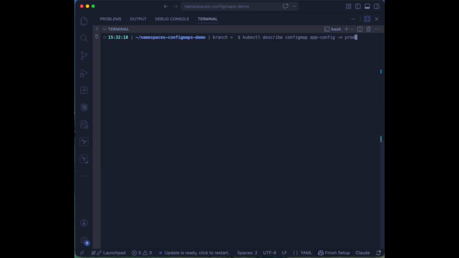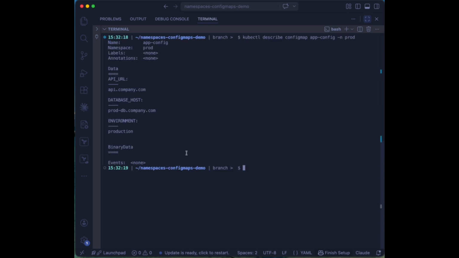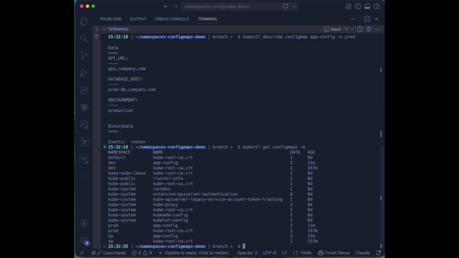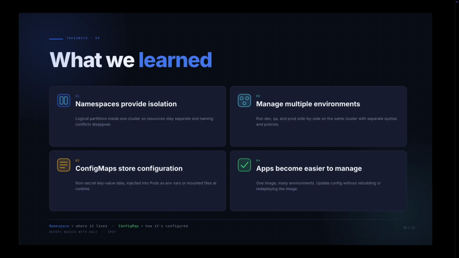And finally, production. Once again, same config map name. Different values. This is possible because Kubernetes isolates resources through namespaces. This is probably the most important takeaway from today's demo. We have 3 config maps with the exact same name, yet Kubernetes has no conflicts. The namespace determines which version of the configuration is used.